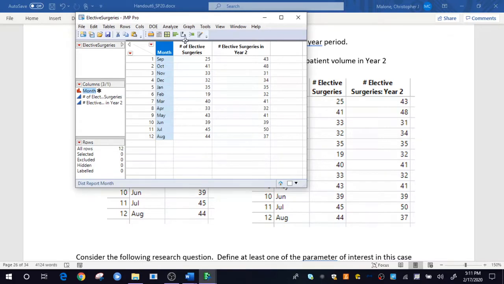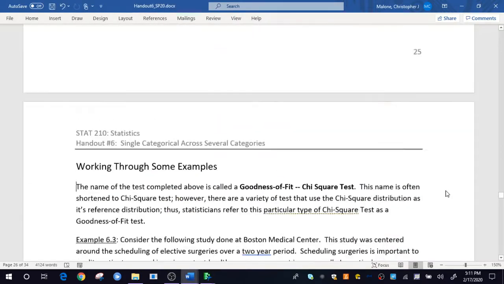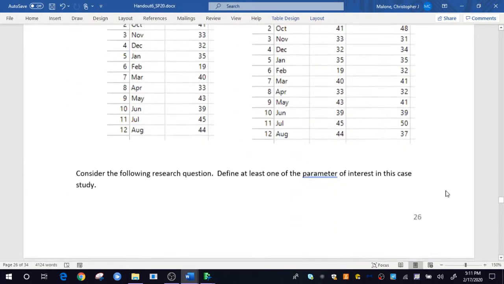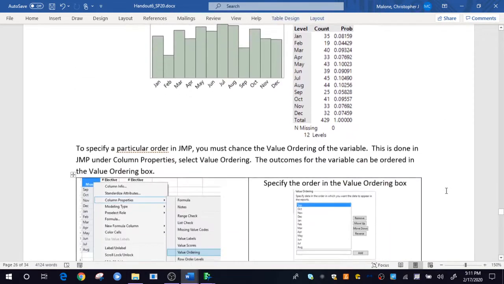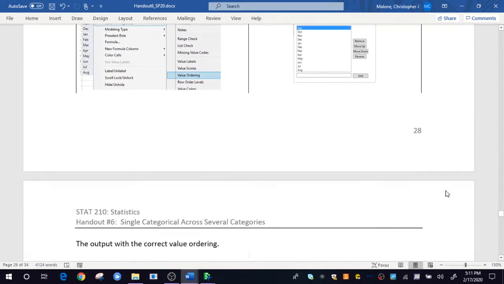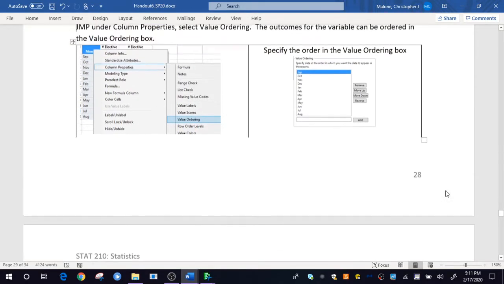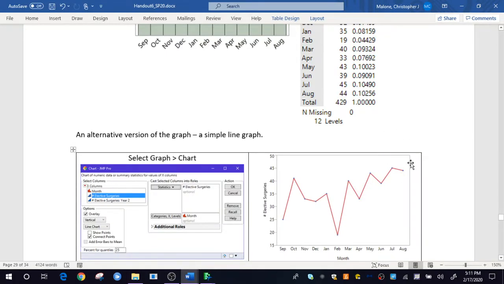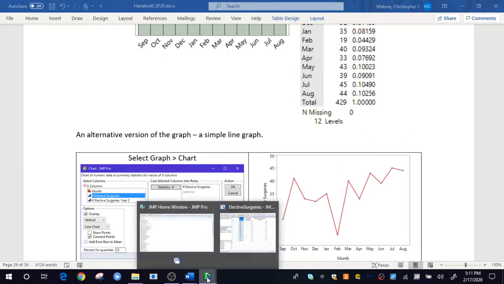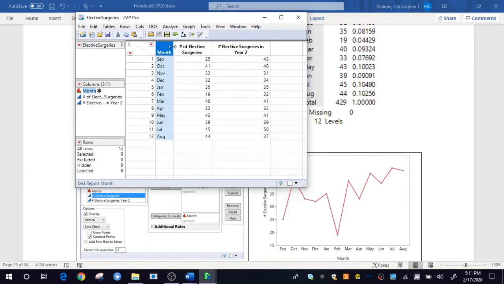Okay, now to make a simple graph. So that's what we did first here. There's a couple of different ways that we can do that. Here on page 28 is where I'm getting the output, and page 29 is going to show you how to make the graph. So page 28 shows you how to get the output. So maybe let's do the output first.